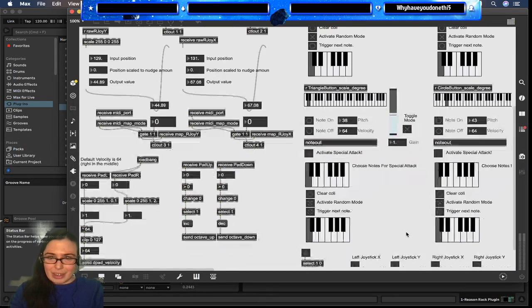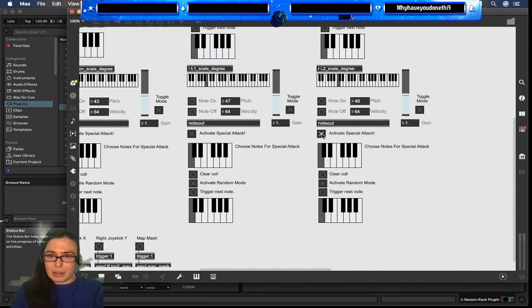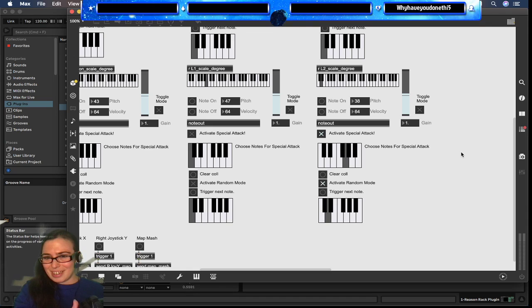And let's jump in over here and activate L2 special. And let's clear the coal and choose some notes. So we're going to go D, E, F sharp, G. And we're going to activate random mode and go for broke. Especially because there's pizza ready. I hope this works. Hey, it's working!